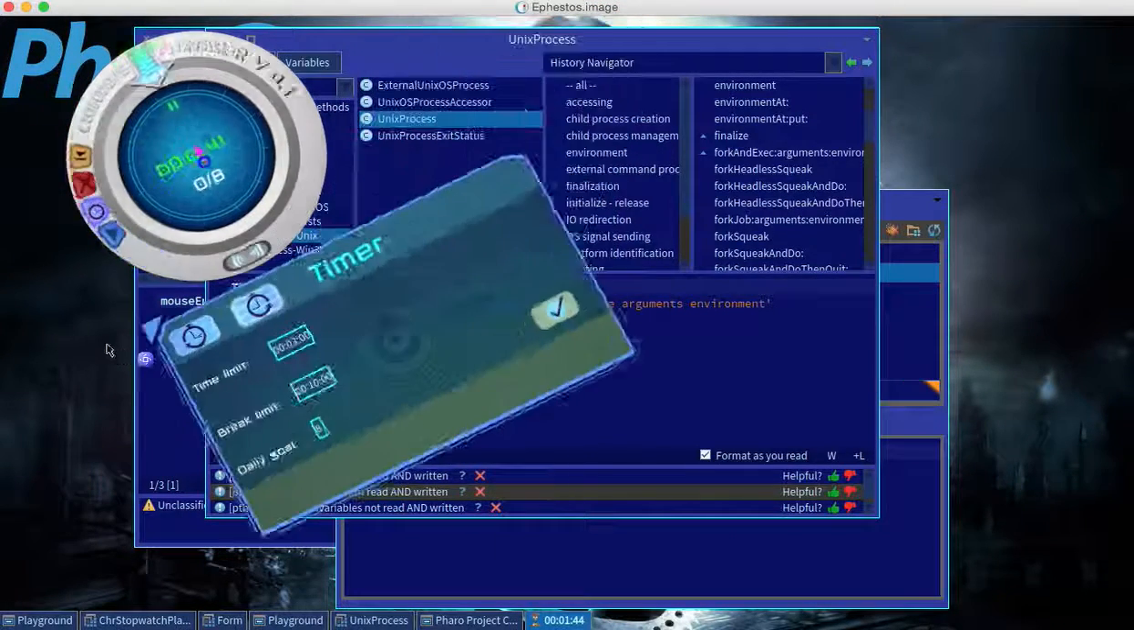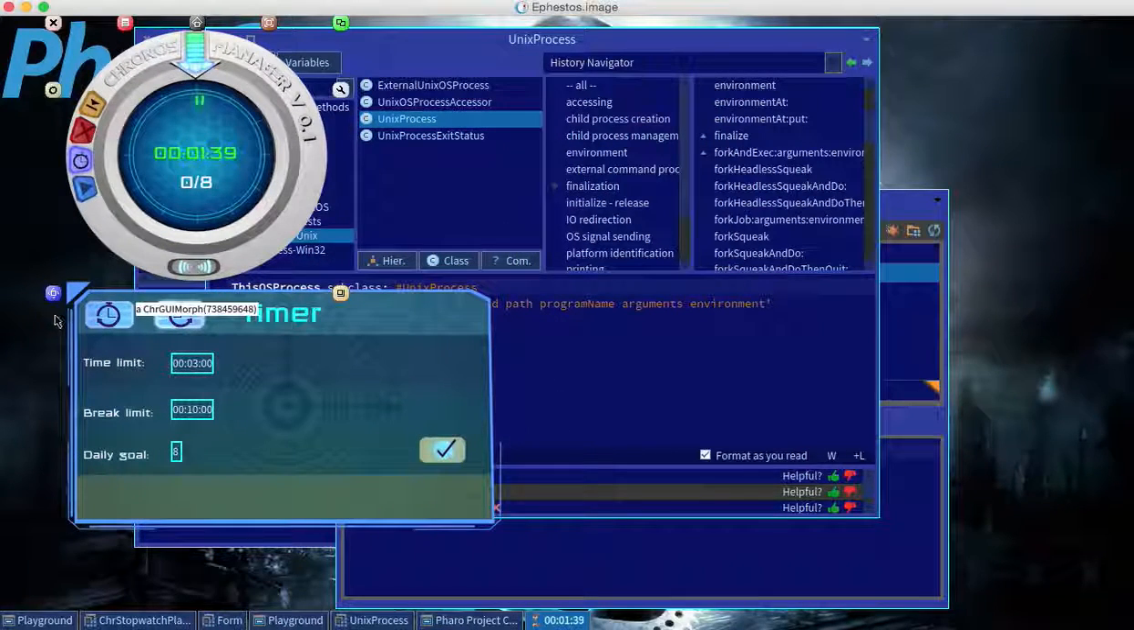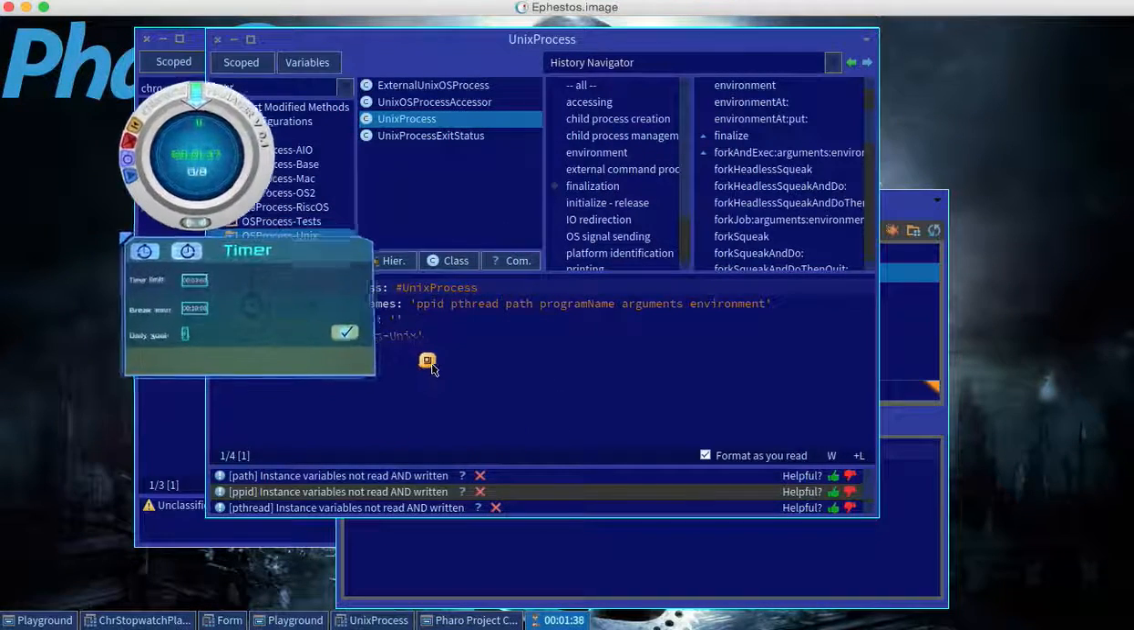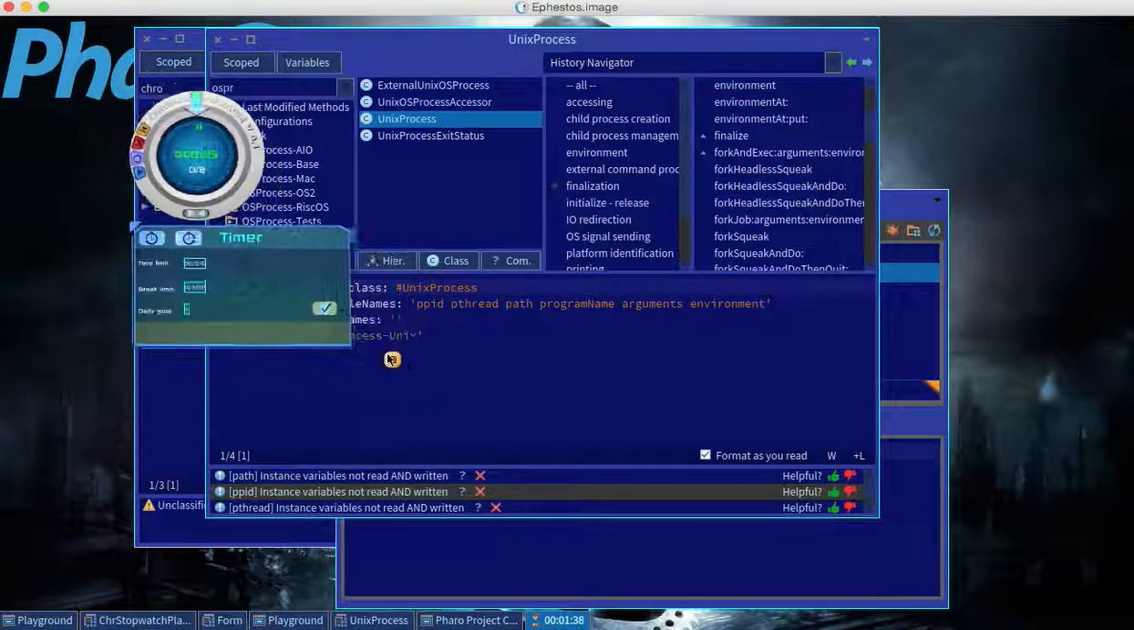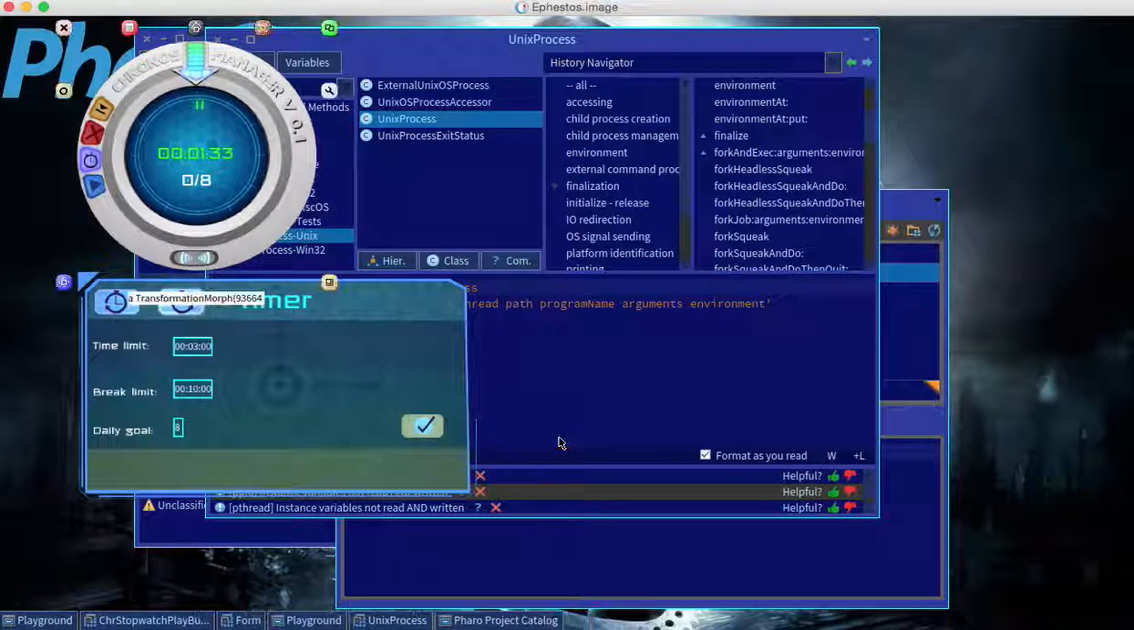I can rotate it, and I can also scale it. You can see, scale it in and scale it out, so I can adjust it however I want.